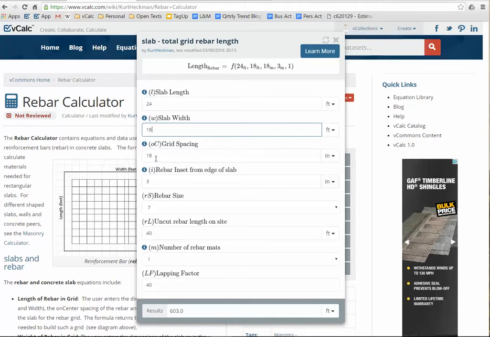And then there are defaults for the spacing. We leave it at 18 inches, but you can override that. You can say I want that to be 16 inches, or again, whatever you wish. And again, you have chances to change the units. Then there is the inset, and that is the distance from the edge of the slab to the rebar grid. And then normally that would be enough in order to calculate the length.